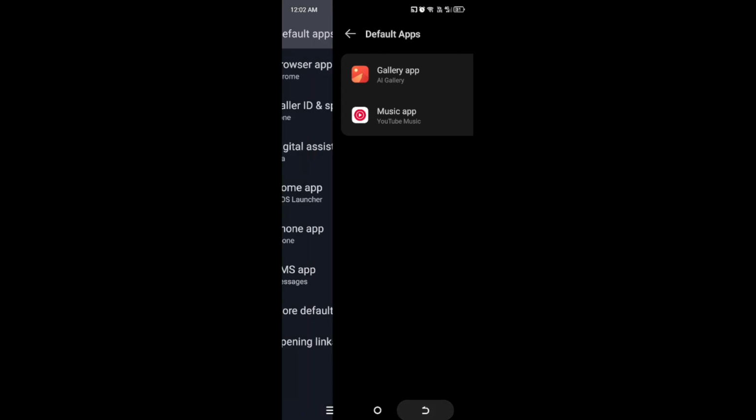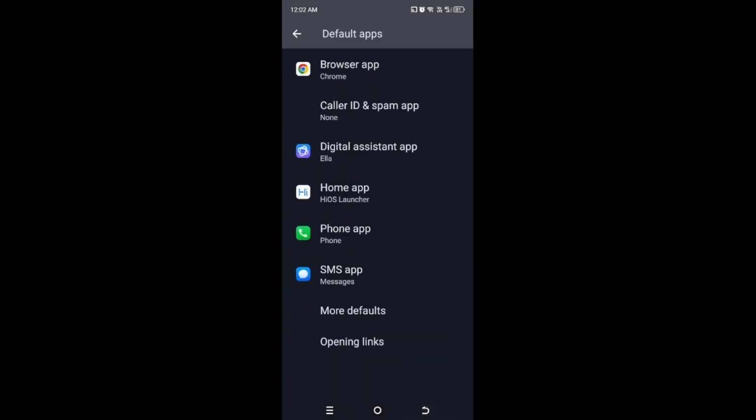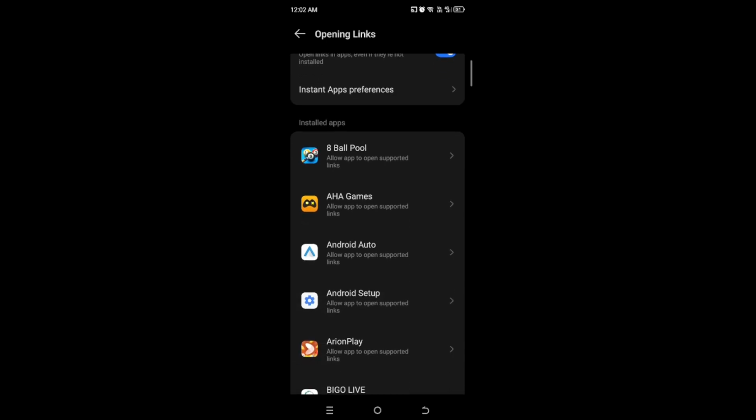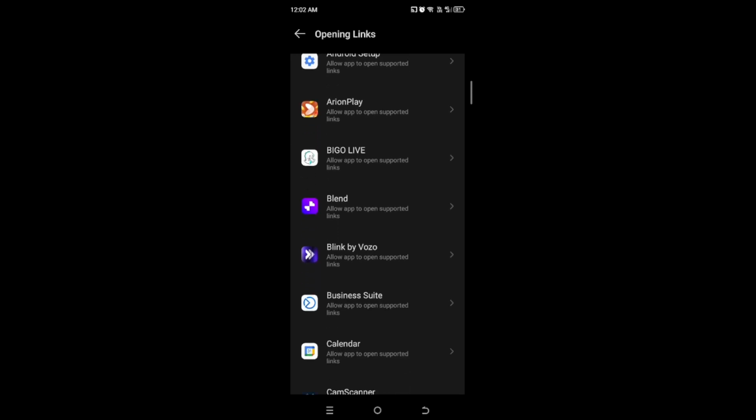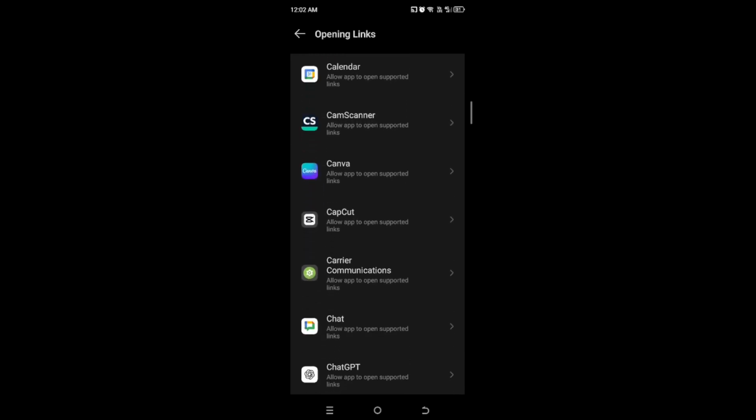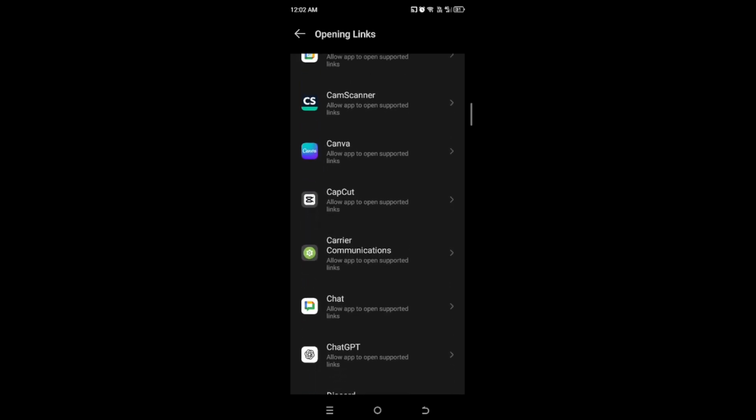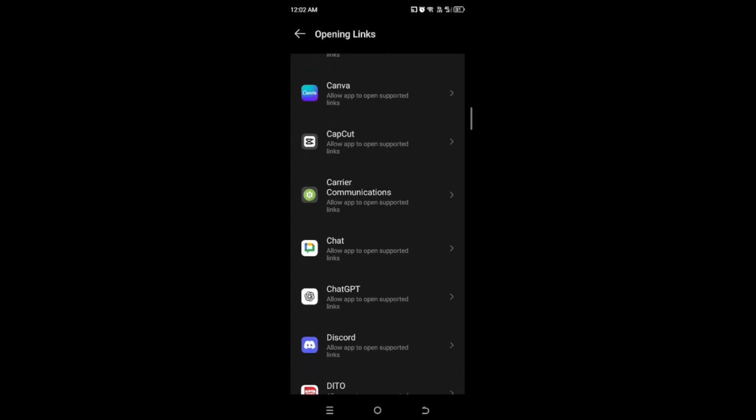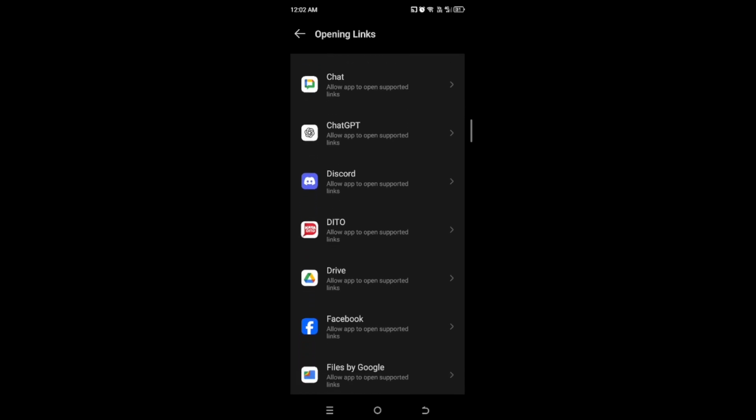Tap on the current default PDF app, and a list of compatible PDF viewers installed on your phone will appear. This can include apps like your File Manager, a browser, or any dedicated PDF reader you've installed from the Play Store. Choose the app you prefer by tapping on it. Once you do, your selection will be saved automatically as the new default.